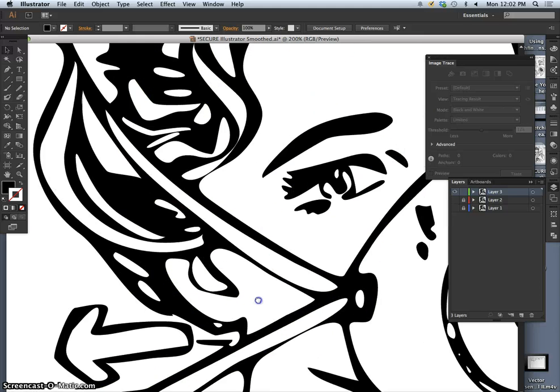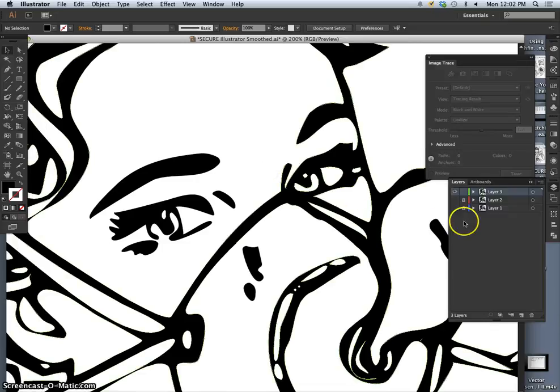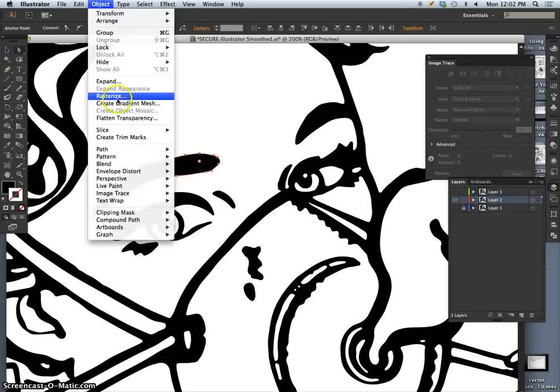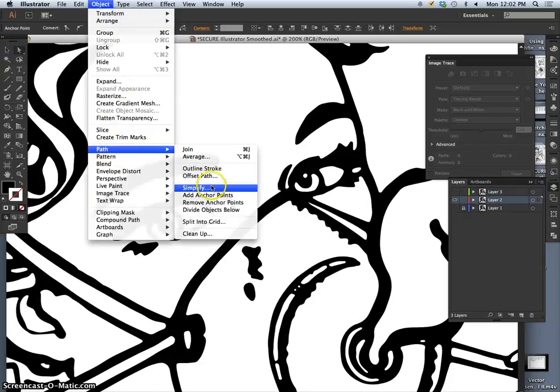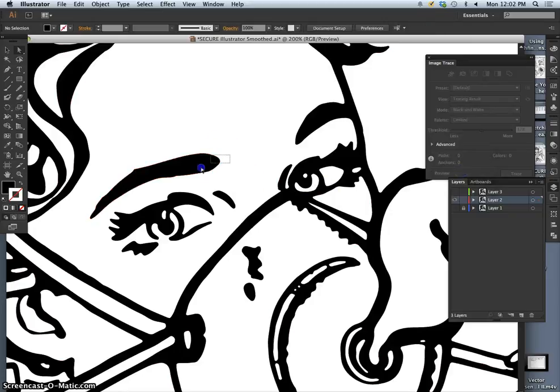So I tend to use the path modifications on specific things. So instead of doing it there, I might do it just on the eyebrow here. So I select that eyebrow. I say Object, Path, Simplify. And I play with it. Let's get that whole eyebrow in there. I get all those anchor points.